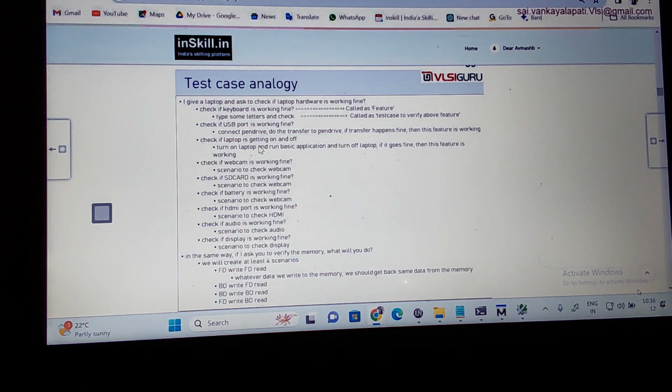Then how to check the laptop getting on and off. On and off is nothing but running basic applications and turning off the laptop. If it goes fine, the feature is working. Similarly, checking whether the webcam is working fine or not, and whether the SD card is working fine or not. These are the different test cases you write to check whether the laptop is working fine. Similarly, here also for memory modeling, you give different test cases to check the features.